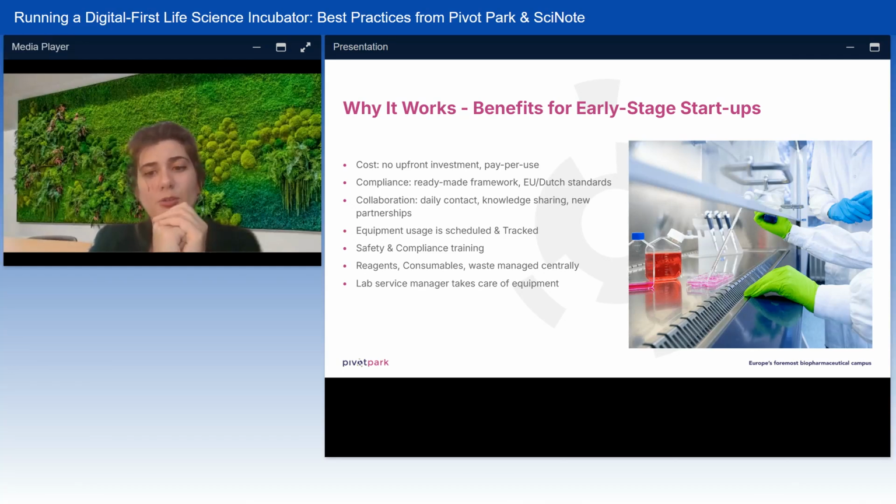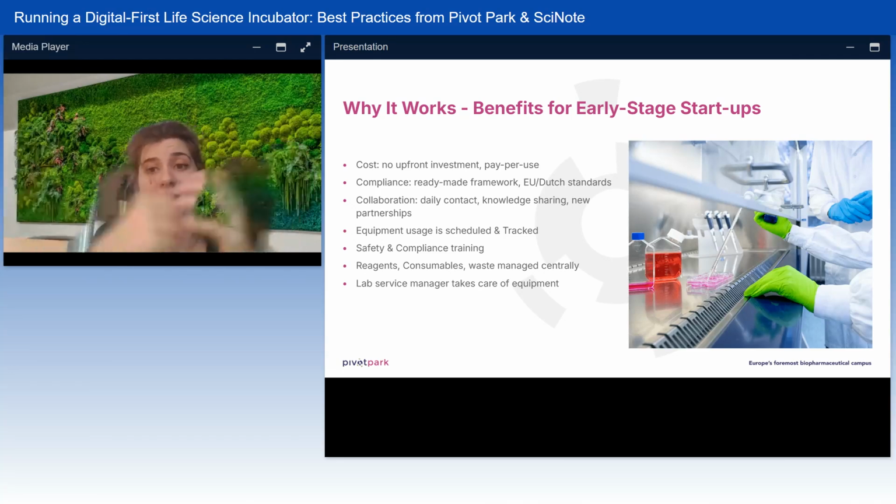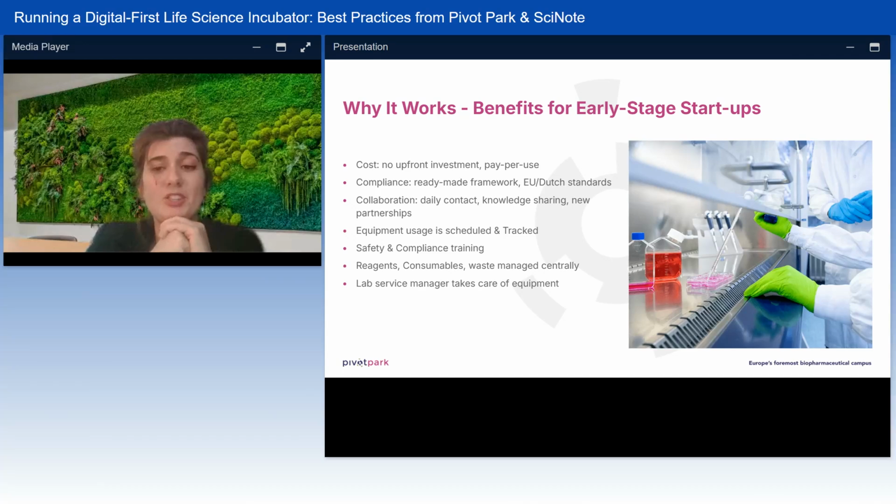All equipment and its usage is scheduled and tracked digitally, ensuring fair access and preventing conflicts over the instruments or the lab space. This transparency helps to keep operations efficient and avoids delays in research activities. And before accessing the lab, every user must complete safety and compliance training. This guarantees consistently high safety standards across all companies and ensures that all scientists are aligned with the shared protocols and procedures.